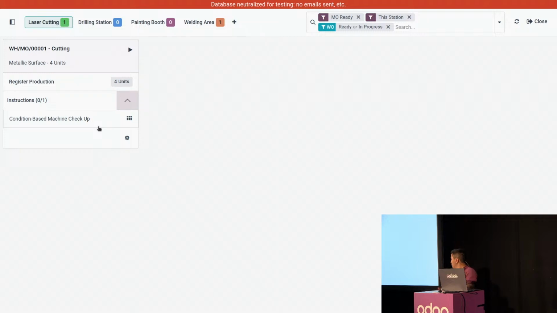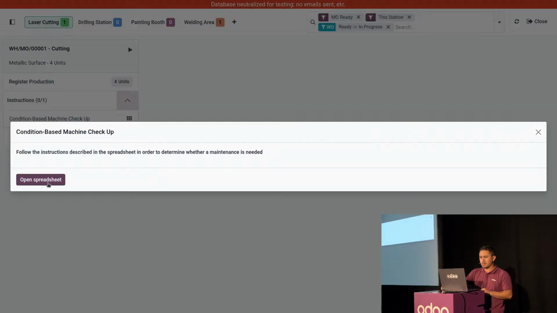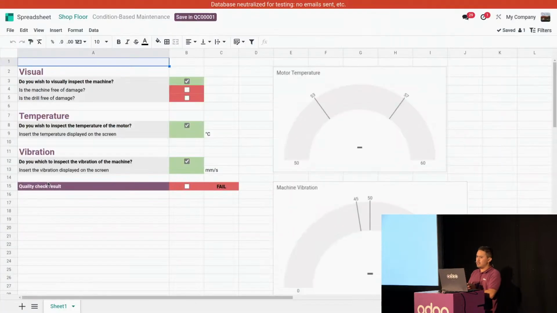I will not go over the full steps to produce. I hope you have seen what's new just before, where they explained everything about the shop floor. But here, let's go straight to the point. I will use this quality check in order to open a spreadsheet, and this gives me a lot of flexibility to configure the way I want to see.